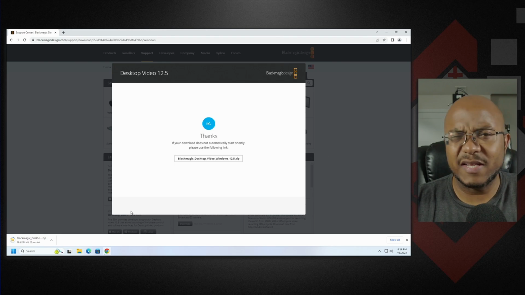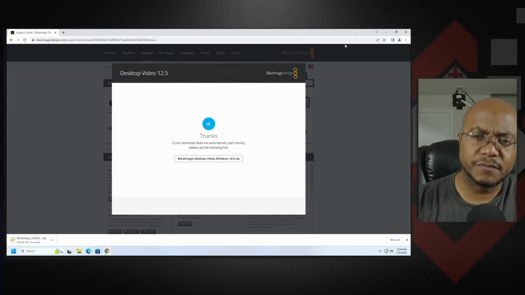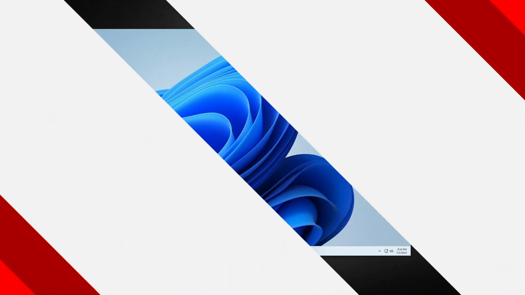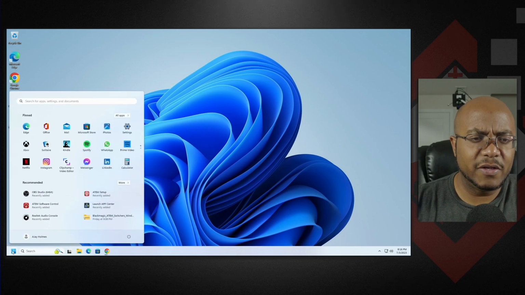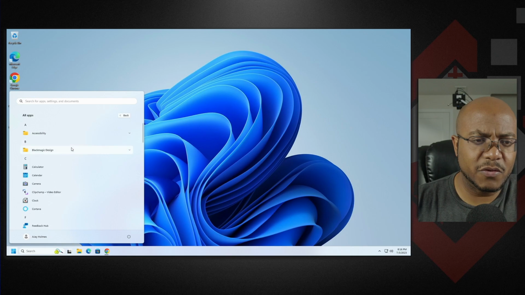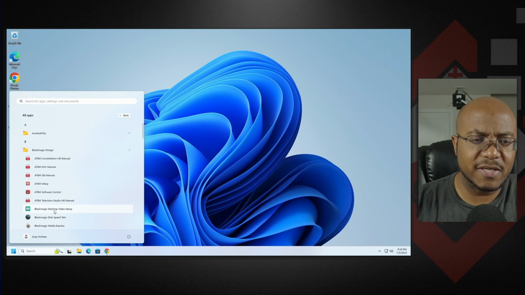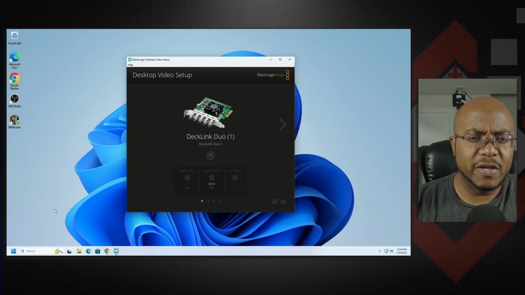And it should only take a second to get that stuff installed. We'll download it. All righty, so we got everything downloaded and installed. If we come over here to our programs, go to Blackmagic Design, and now we're going to have an application called Blackmagic Desktop Video Setup. Let's go ahead and open this up.